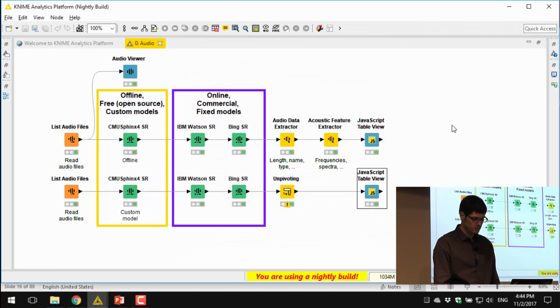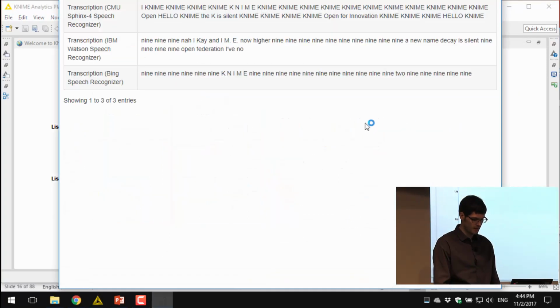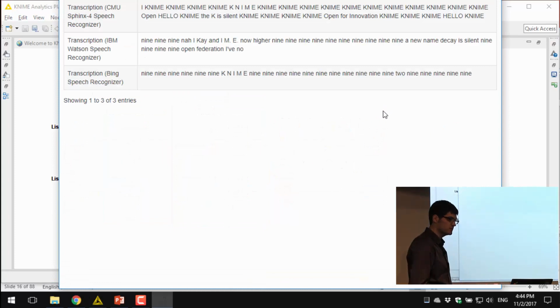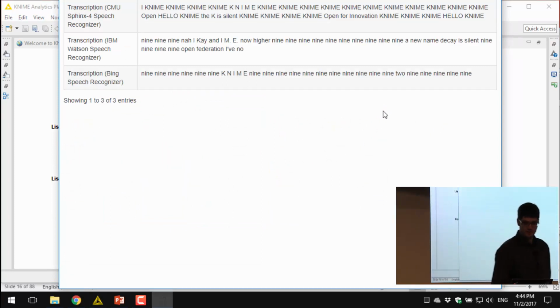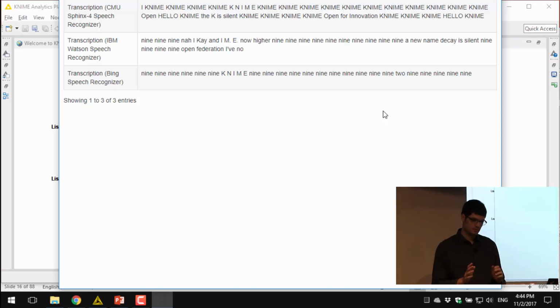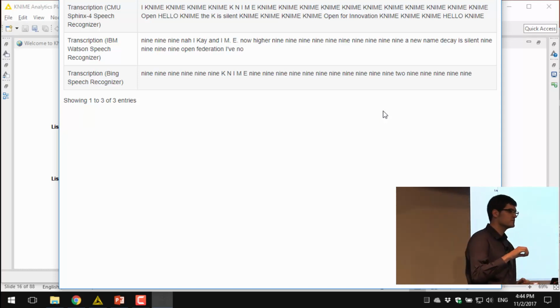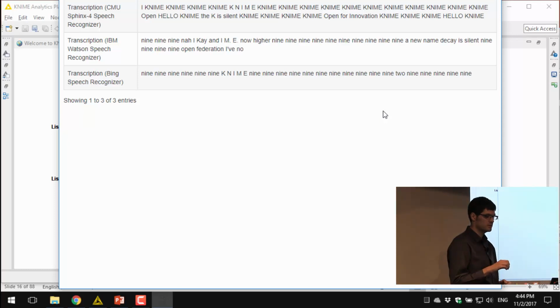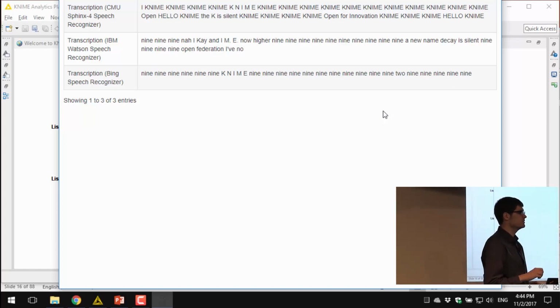And then when we have a look at the results for the different recognizers, you see that IBM and Bing don't seem to know KNIME that well yet. I don't know what the reason for that is. But since we have this dictionary for CMU, it perfectly recognizes KNIME, KNIME Open for Innovation, Hello, and all of these kind of things. Okay.